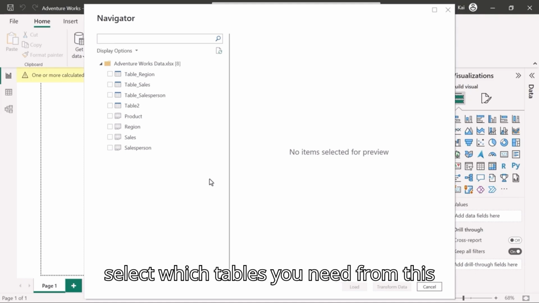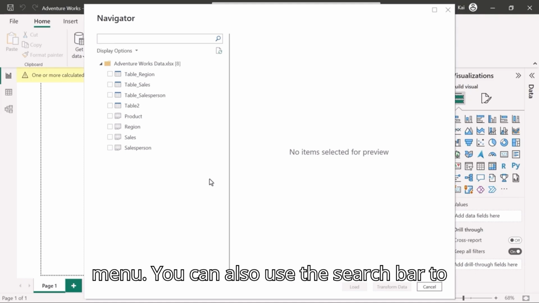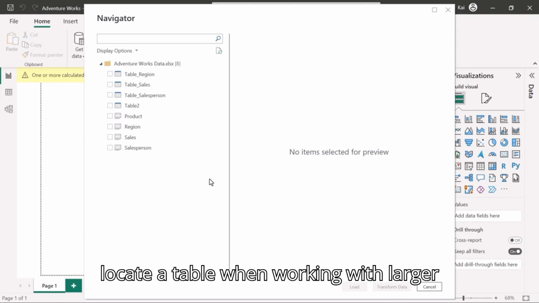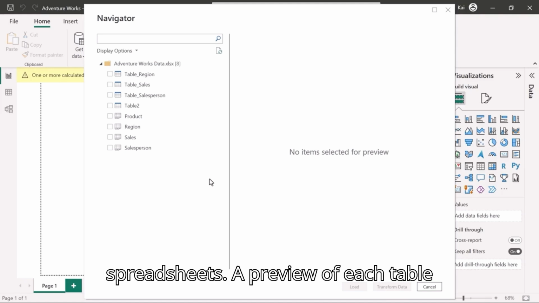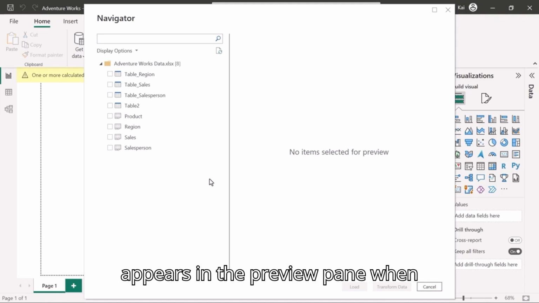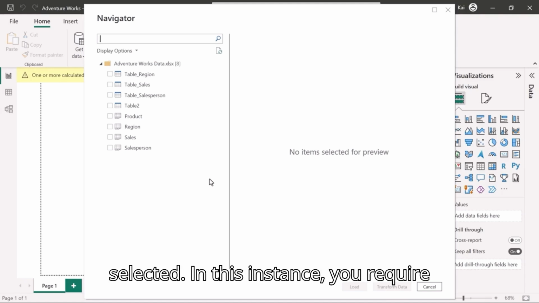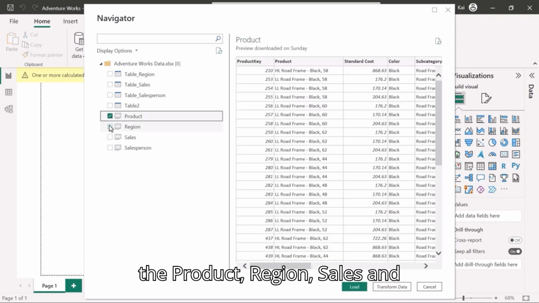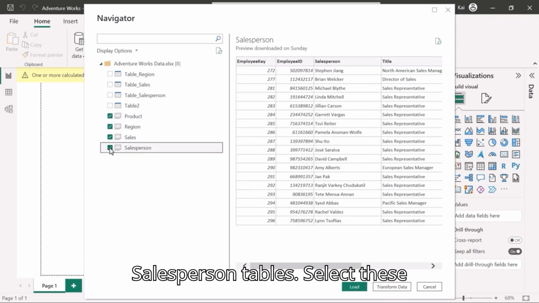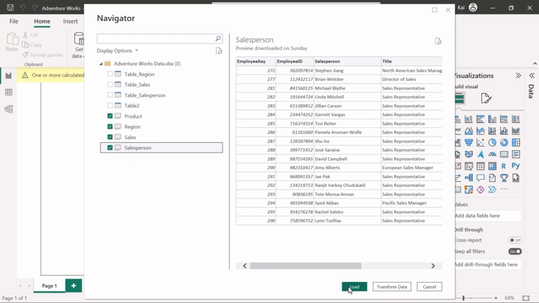You can select which tables you need from this menu. You can also use the search bar to locate a table when working with larger spreadsheets. A preview of each table appears in the preview pane when selected. In this instance, you require the Product, Region, Sales, and Salesperson tables. Select these tables, then select Load.